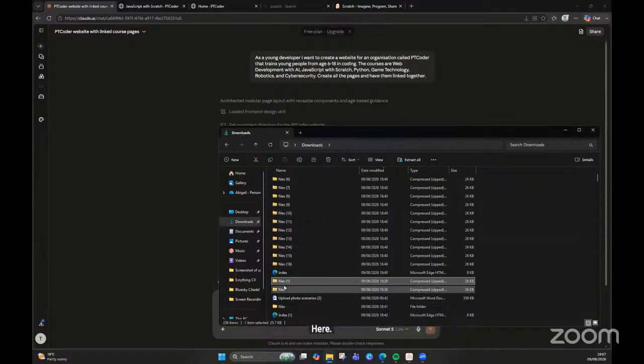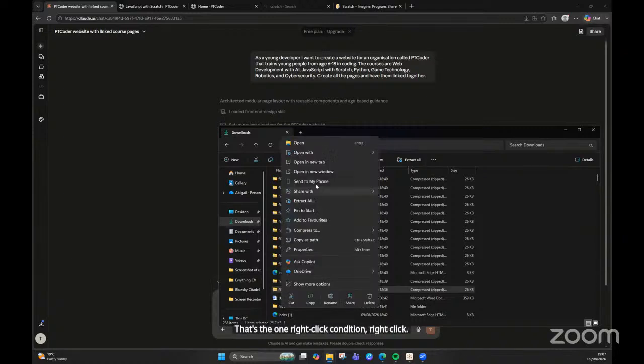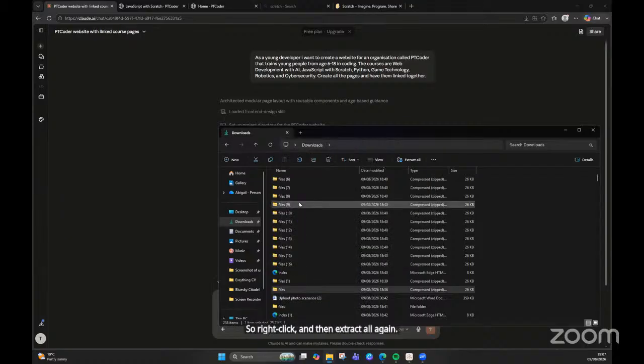That's the one. Right click on this one. Right click and then extract all again. Extract.